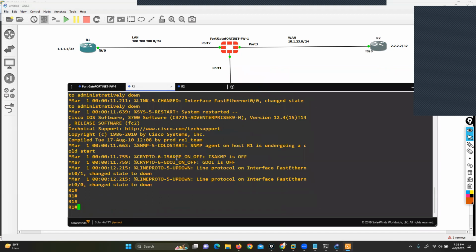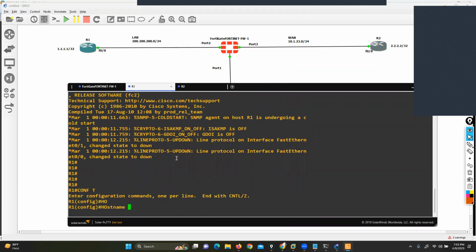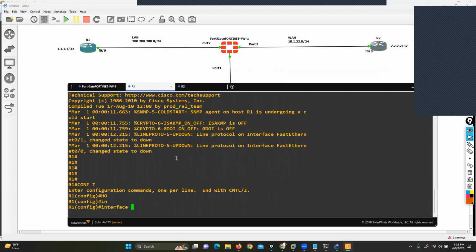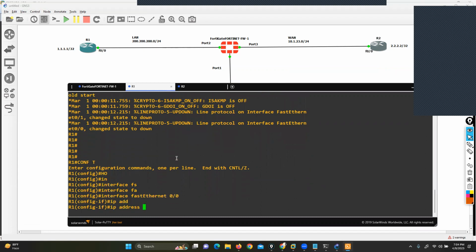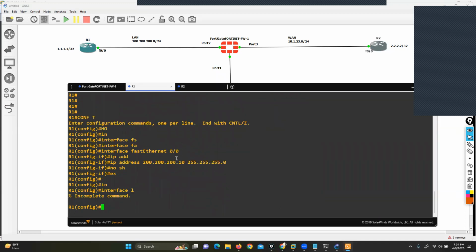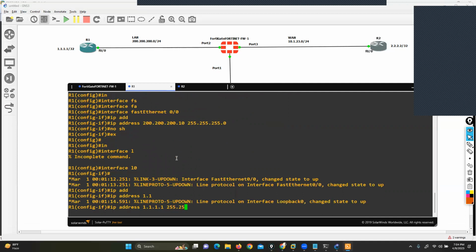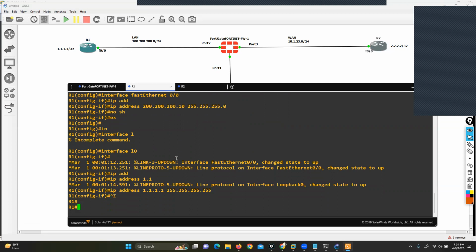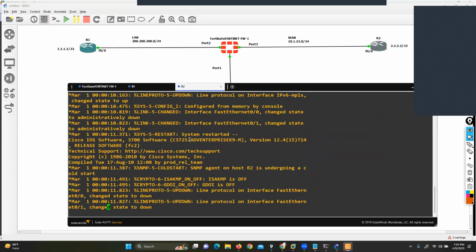The firewall will take time, so let's configure our R1 and R2 routers, everyone. This is R1, and I'm configuring the IP address here. As per our topology, we are using the FastEthernet 0/0 interface with 200.200.200.10/24, no shutdown. You create a loopback, 1.1.1.1/32. Show IP interface brief. Done. Basic configuration. Let's move on to R2.